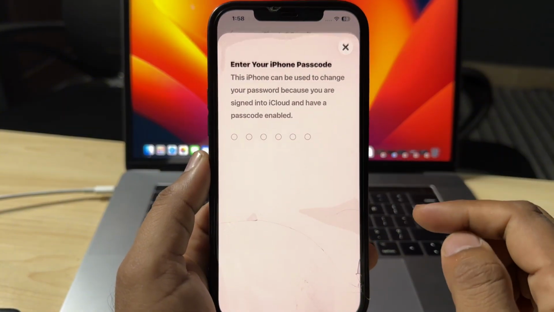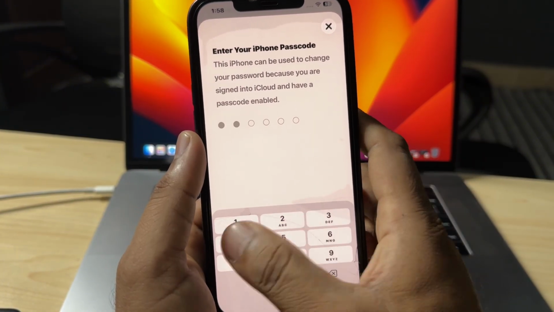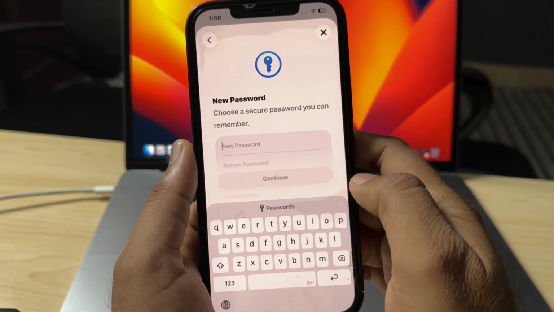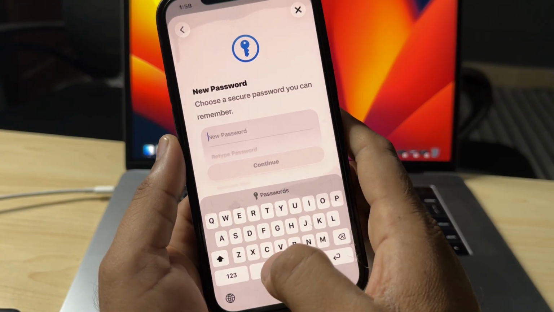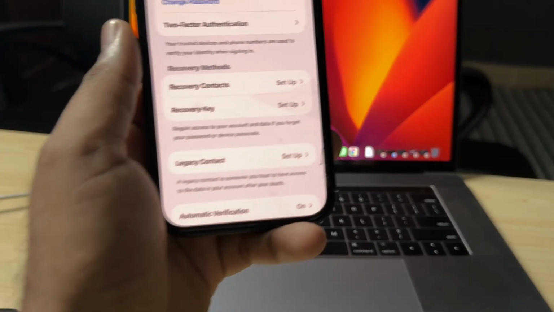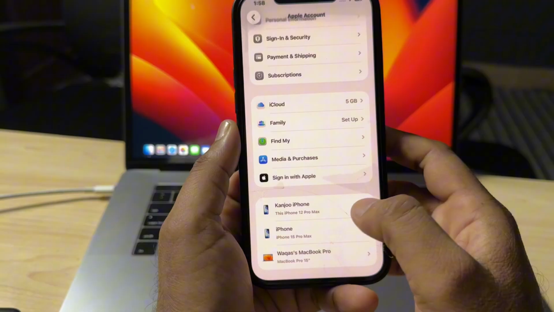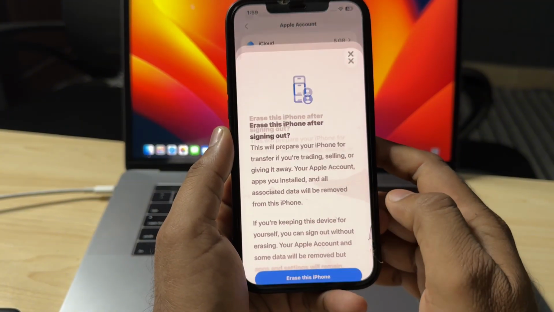Okay, wait for a few seconds and then you enter your iPhone passcode right now. Okay, you can see it appears on screen right now. You need to enter a new password. After that you need to go back. Okay, and tap on Sign Out.